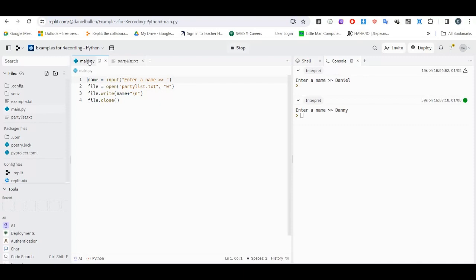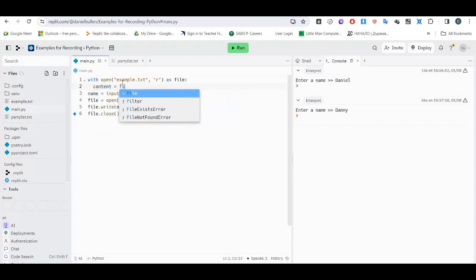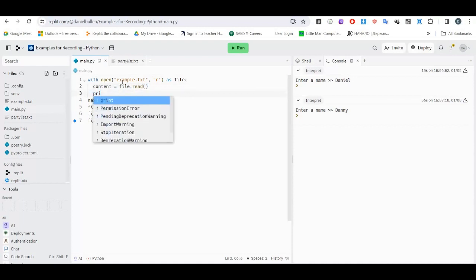So error handling is crucial when we're working with files. You can use a with statement for better file handling, ensuring that the file is properly closed, even if an error occurs. So what we could potentially have is with open, call that example.txt. Then I'm going to do read as file. And then I'm going to call that content file.read. I'm going to print content.